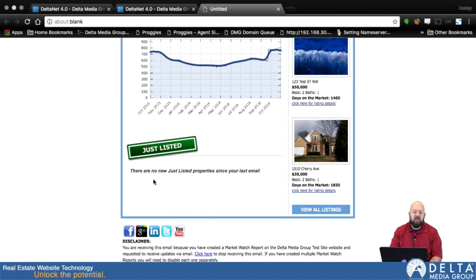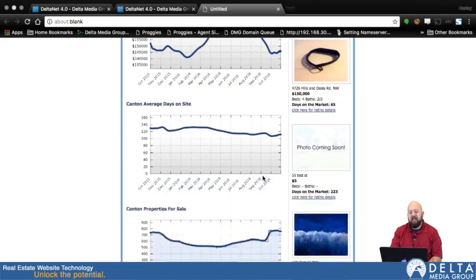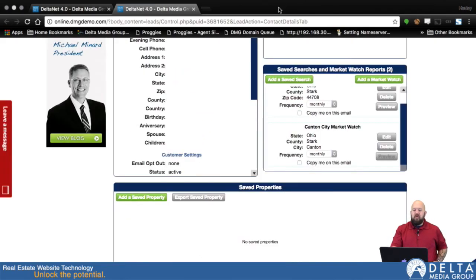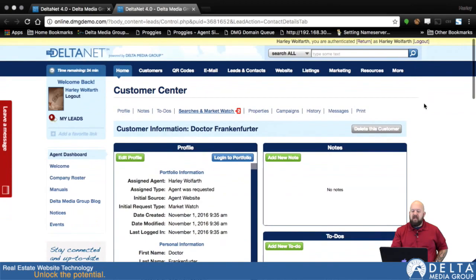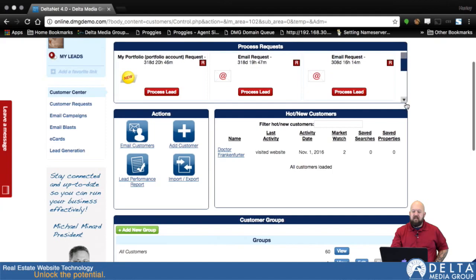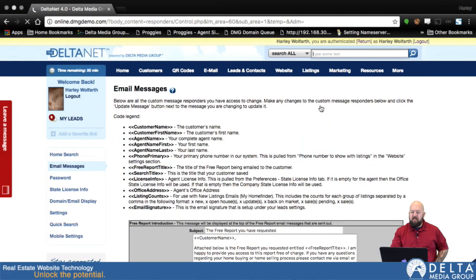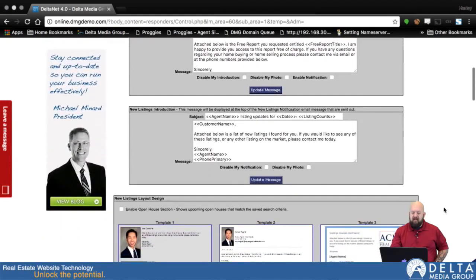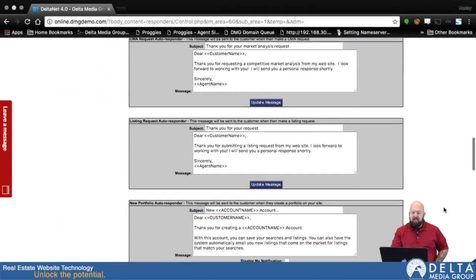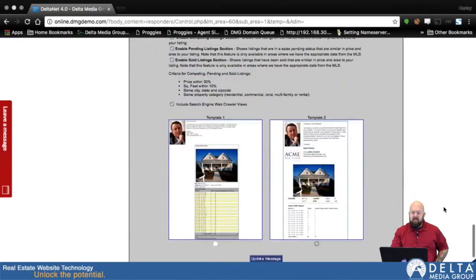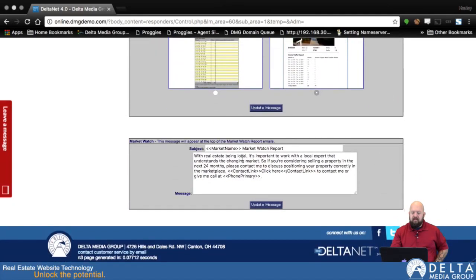And if you were getting sold data down here at the bottom, there would be a list of recently sold properties. Now there's one more thing I can show you with Market Watches. So we'll just go up to the top. You can customize the Market Watch itself a little bit. So we'll get rid of this. Preferences, email, messages. There we are. So right here is where you can customize just slightly the actual Market Watch itself.